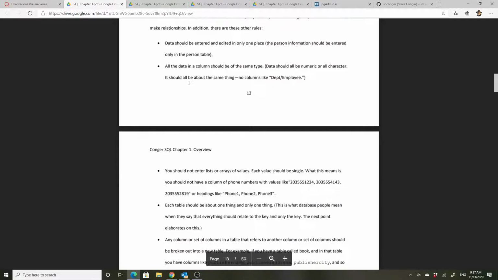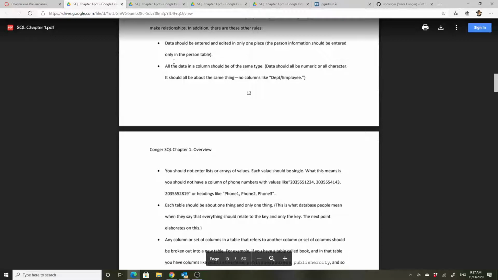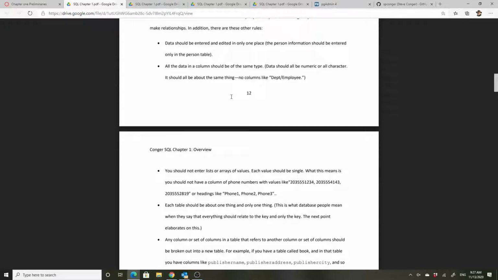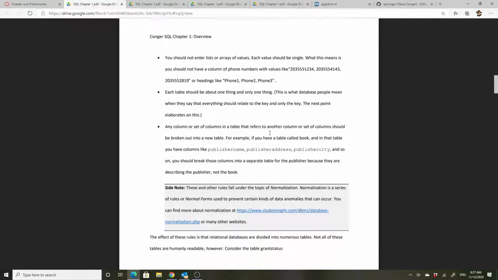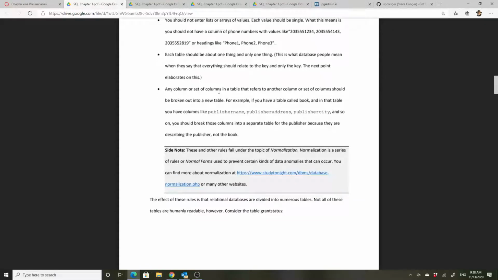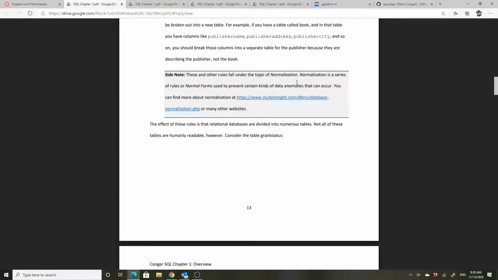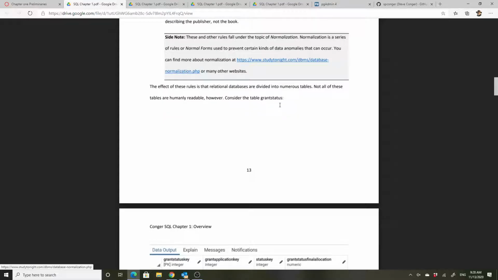These are the basic rules of relational databases. Data should be entered and edited only in one place. All data in a column should be of the same type. You should not enter lists or arrays of values. Every value should be single. Every table should be about one and only one thing. Any set of columns in a table that refers to another column or set of columns should be broken out into a new table. All of these are part of what's called normalization.